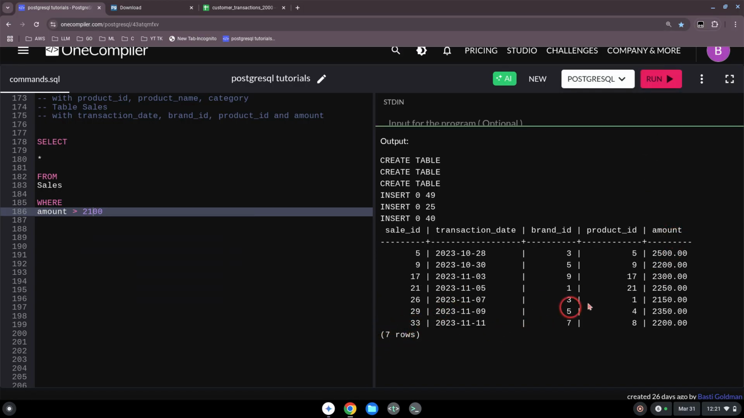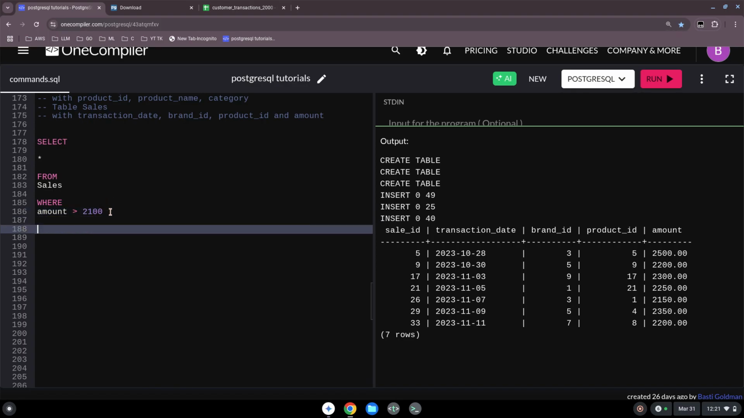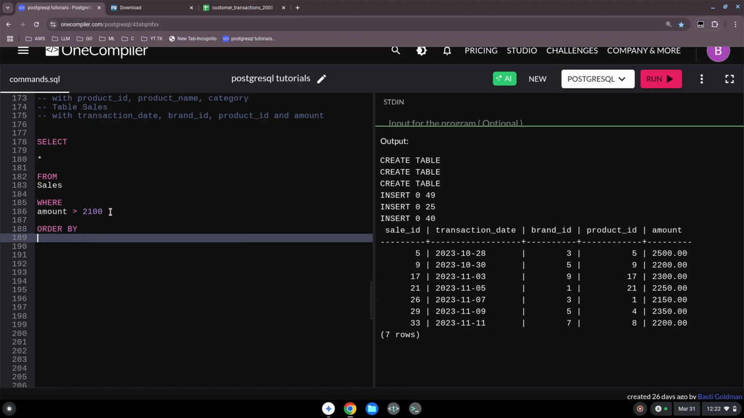Okay, 7 entries we have, but still I don't have an overview. What I want to know is actually, please sort this amount for me, and this we can do with the order by. And the order by comes after the where clause. We write order by, and with this we bring in a sorting. And now we can say order by amount, and then when you just say this, order by amount, we will run this.